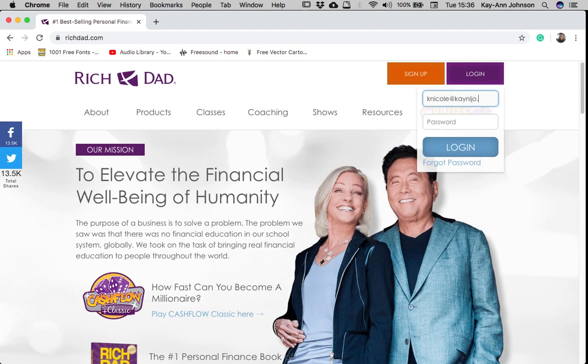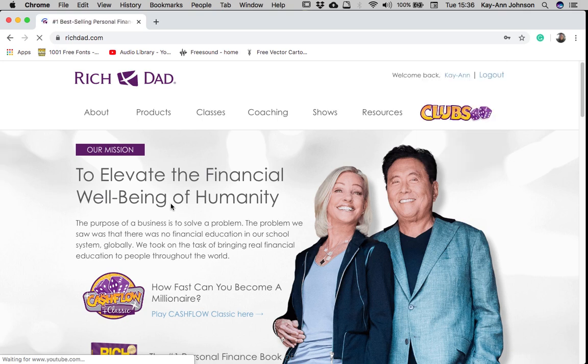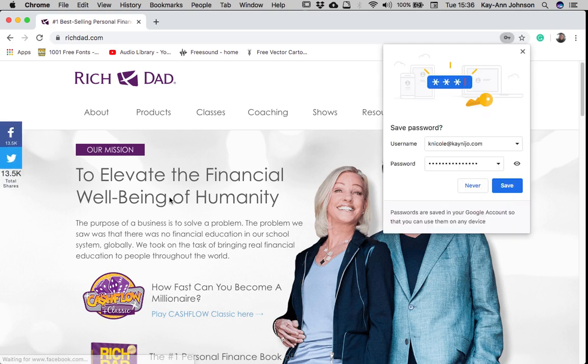If you did not change the password from what they sent you, you type in the password that's in that confirmation link email. However, if you did change the password, you type the new password in and you click login. We wait and it's taking us to the game. It's just taking a little while to load.